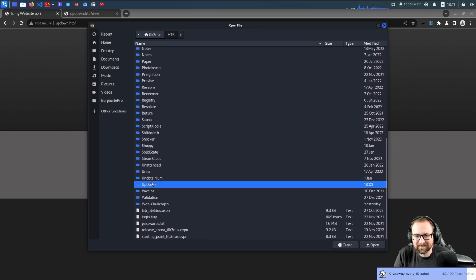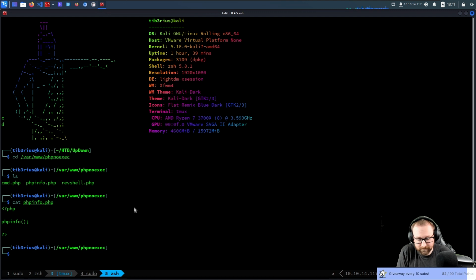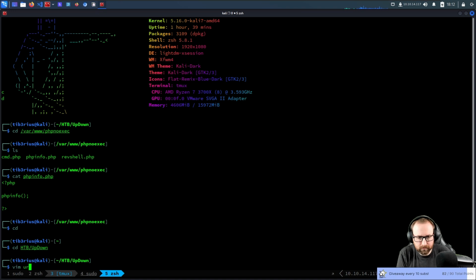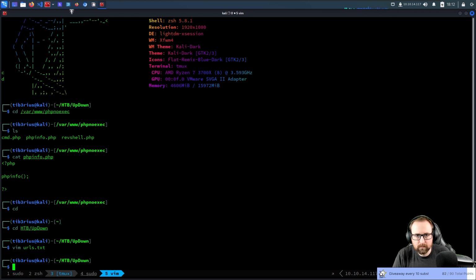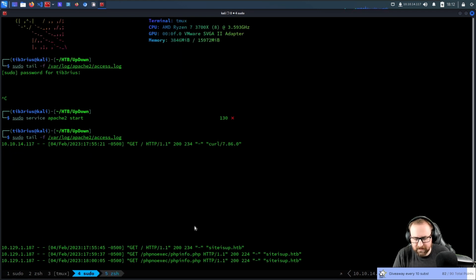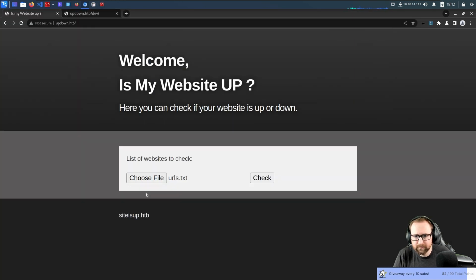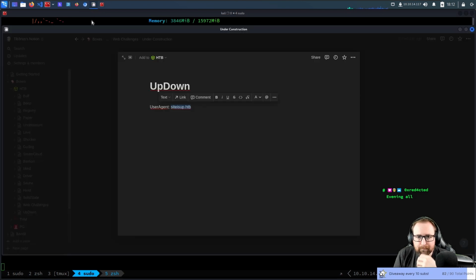I already think this definitely would have been too hard to do without tools. Okay, cd hack the box up. So I'm going to do urls.txt. We're going to do http localhost. And I'm going to do http 10.10.14.117. All right, and then we're going to... I'm still tailing stuff. That's always good. All right. So we're going to upload this. Check. Yeah, it didn't work. Okay, that's no problem.